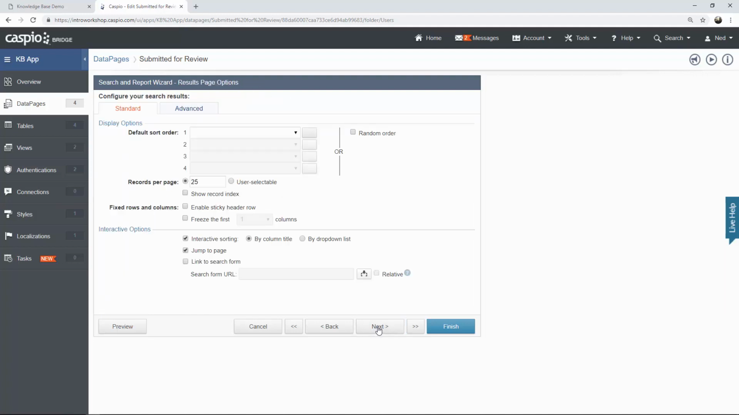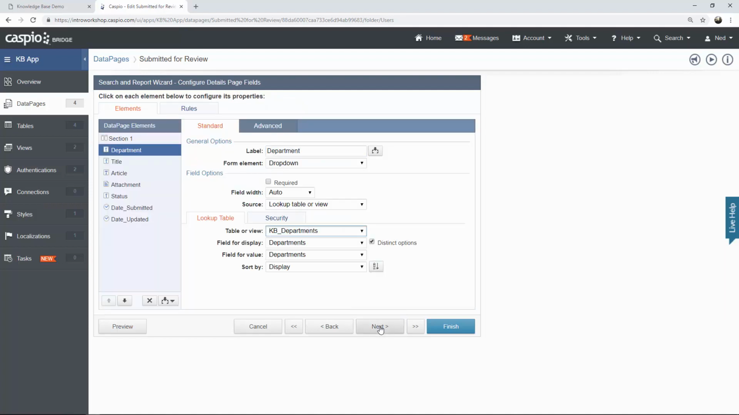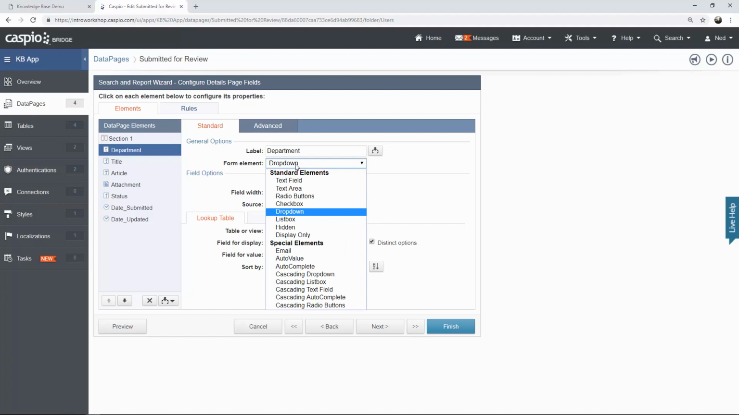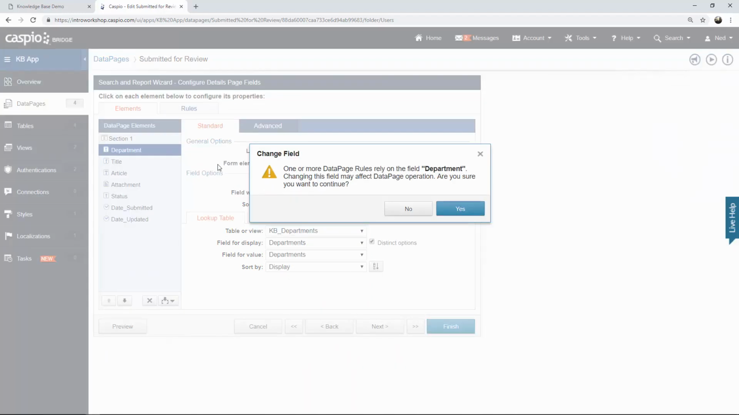And in the details page, you no longer want to be able to edit because once you submit an article for review, those are the final changes. Now it's up to the admin to either approve that article or reject it. So instead of these being editable fields, we're going to simply just change these to display only.